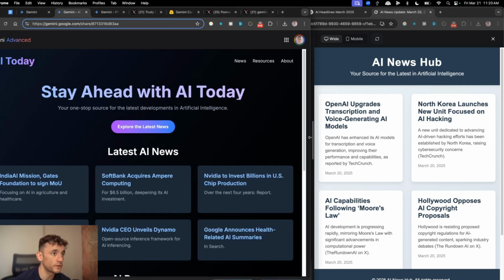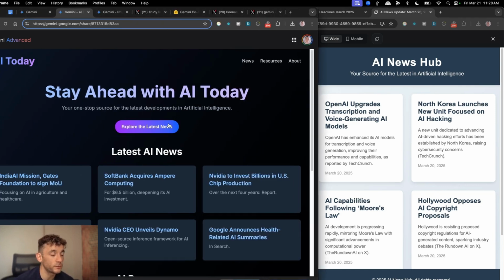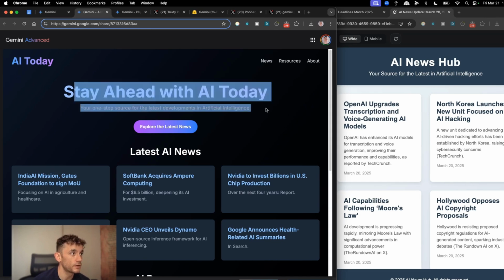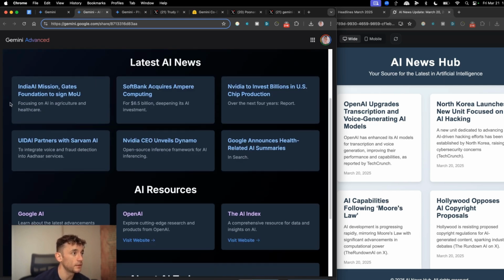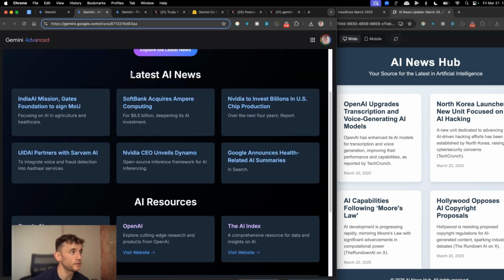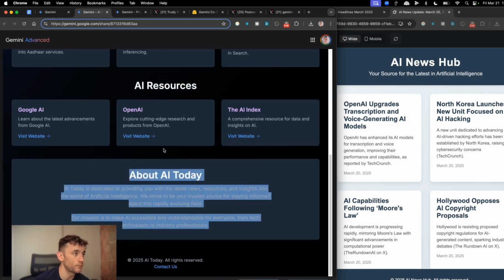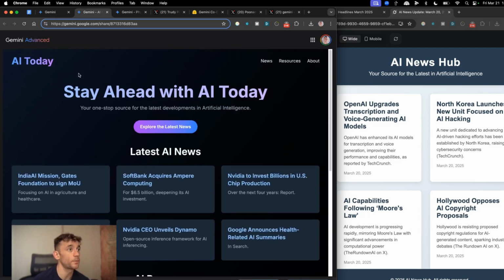Or do you want this style from Gemini, which we did with exactly the same prompts, right? Which is, for example, you've got the AI news today, it's got the information about it, it's nicely designed, it's got this clear CTA button, the headlines are good, it splits it into AI news and AI resources, and then you've also got some information about AI Today, which is the name of the publication.